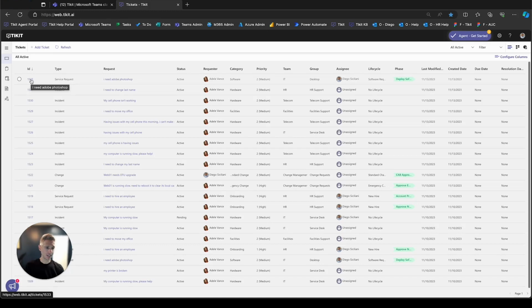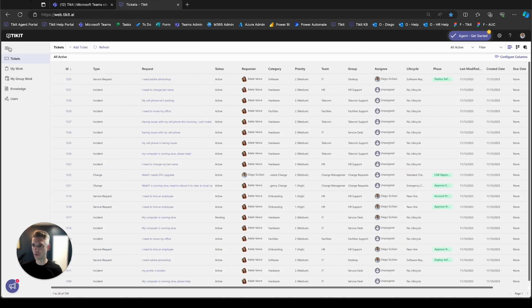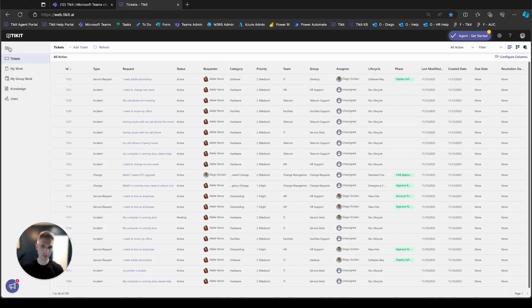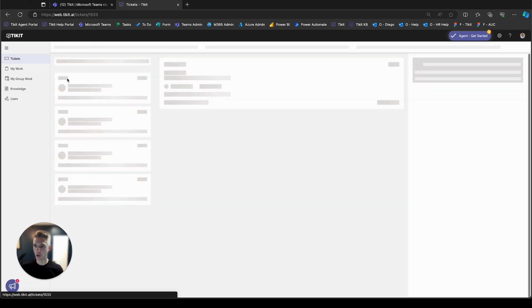Now, in the ticket agent portal, we have a little bit of a different experience than in Teams. Teams provides and services data in a very specific way, and in the web, we get a little bit more full window view. So we surface data in different ways. So ticket 1533 is a service request. We need Adobe Photoshop. The requester is Adele. Also, there is a lifecycle called software request around this, and it's currently in the deploy software to end user phase here.